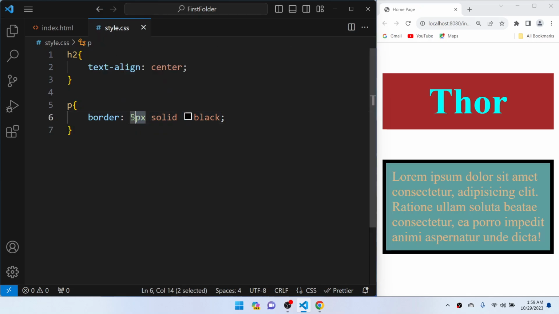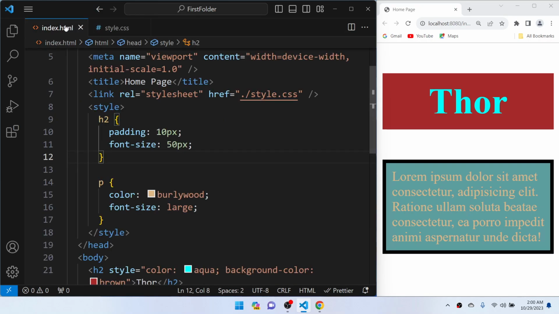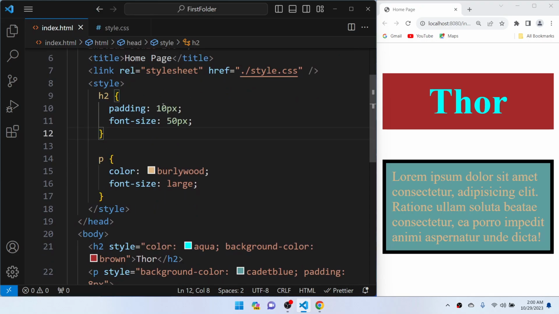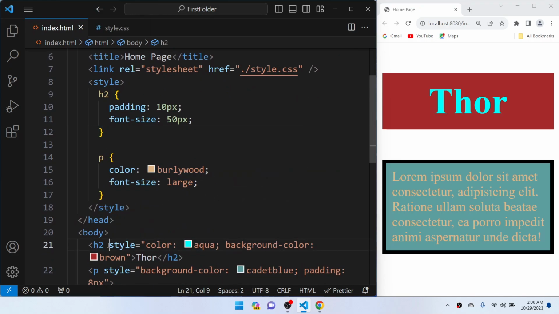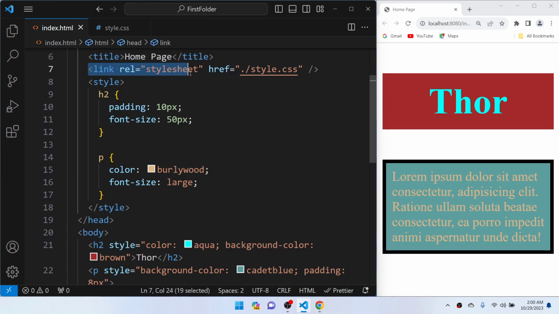So this is the border width, this is the border style, and this is the border color. We can give these 3 values to the border property. So I hope you understand the 3 kinds of CSS we have. We have inline CSS that we can write with the style attribute. Then we have internal CSS that we can write with the style tag in the head portion. Then we have embedded CSS or external CSS which we can link with the help of link tag. So the CSS code stays in a different file, but we can embed that in our HTML document.